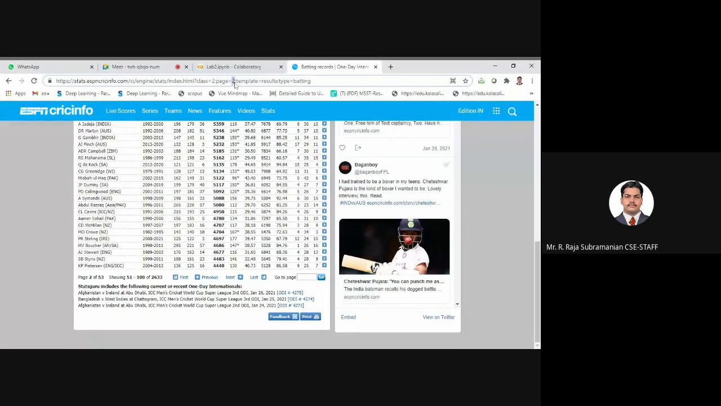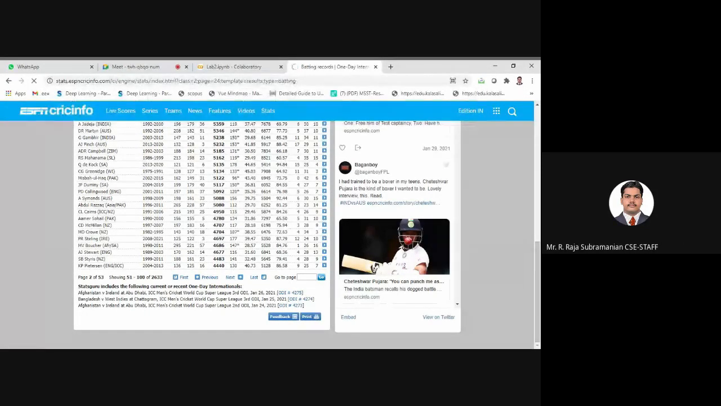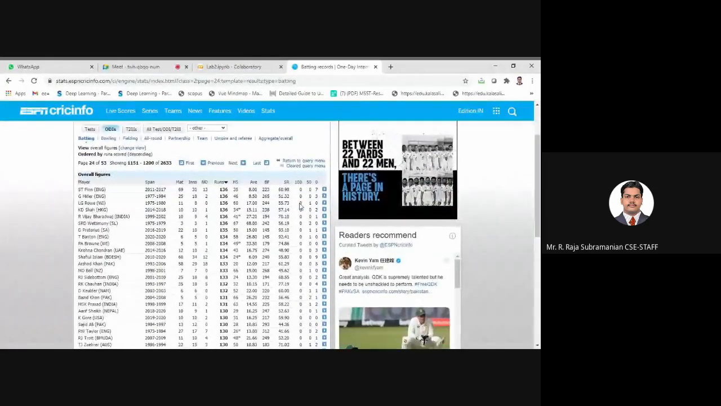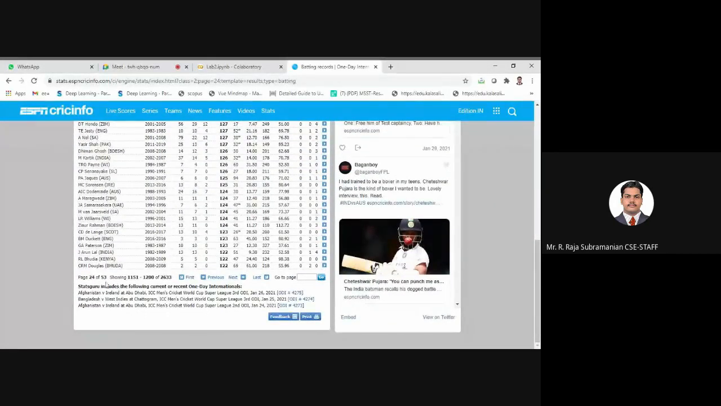Similarly, what will come if I put page equal to 24 here? Yes, if I put page equal to 24, directly page 24 will come. That's how the developers of this particular website have made the URL. So the 24th page has come. The only thing that is going to change is this particular part of the URL.